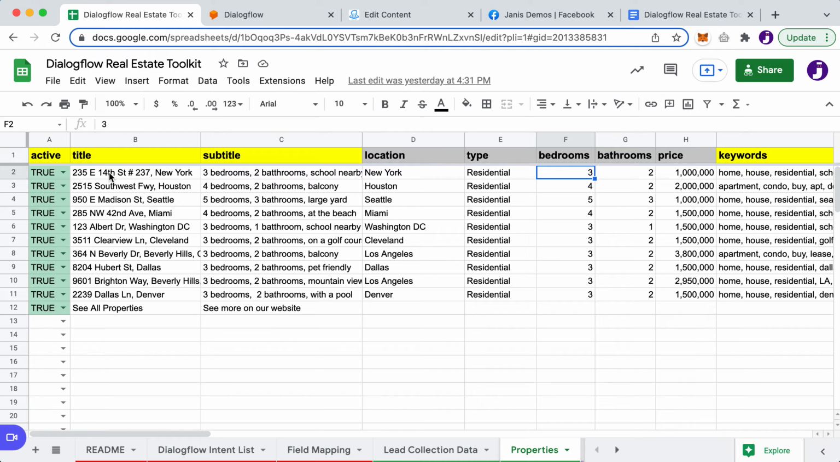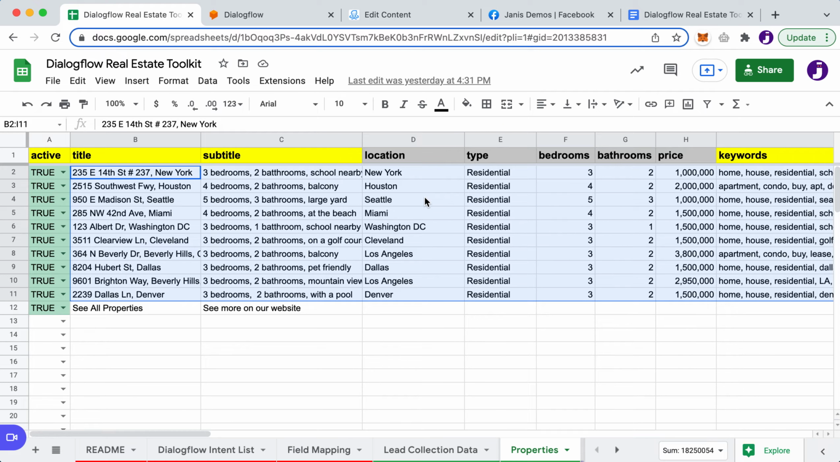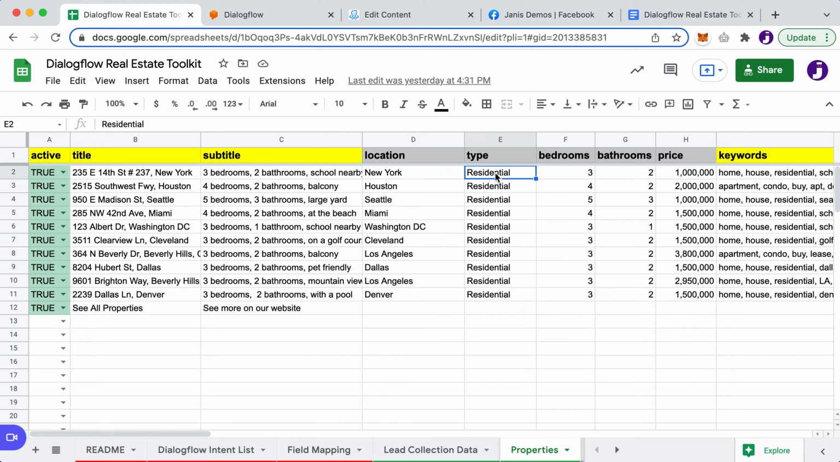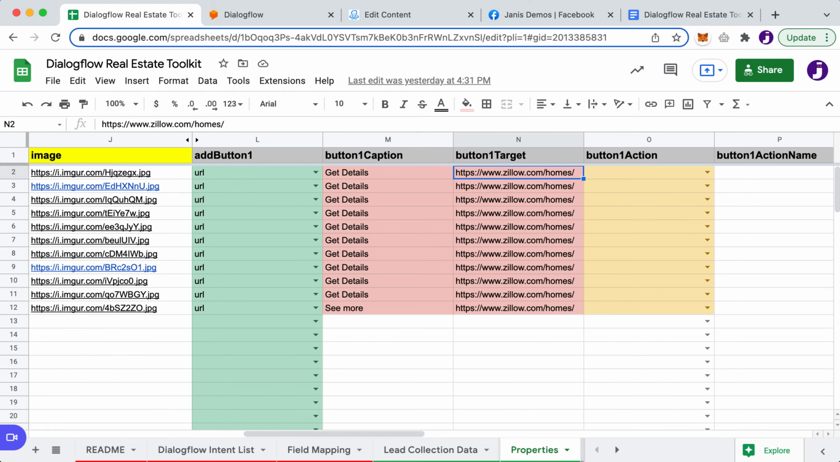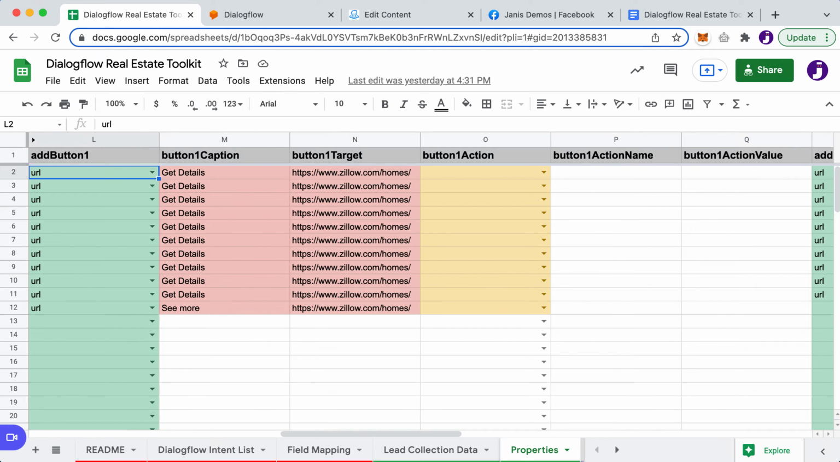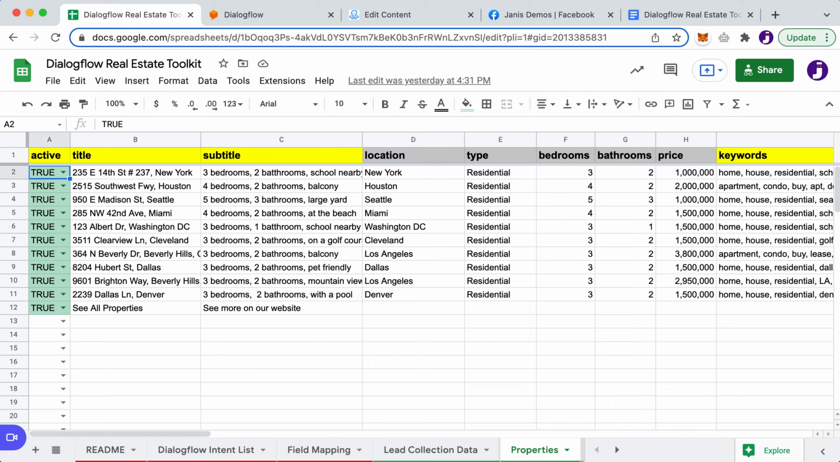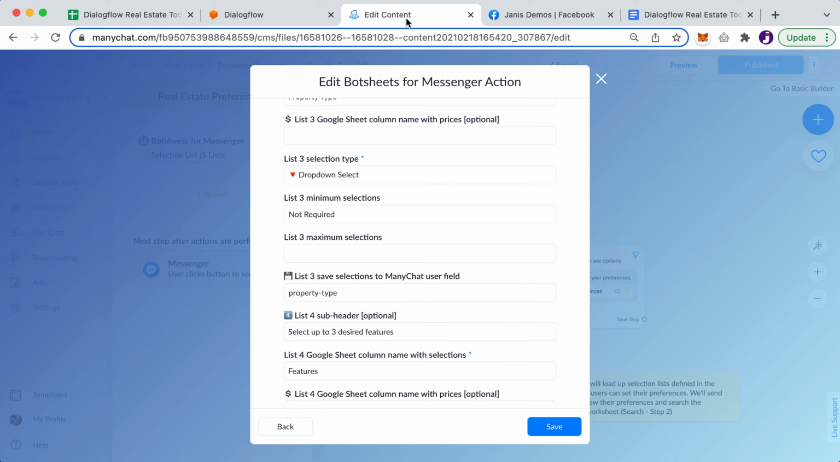Once this is set up, and it is templated, but assuming you change some of these things here, all you really need to do is manage a list of your properties in the Google Sheet. Add a whole bunch of attributes like location, the type, bedrooms, even price, and add some keywords, add an image, and add your call to action. And since real estate properties are frequently changing content, it's so much easier to just manage it here. Leave all the logic to the bot systems.